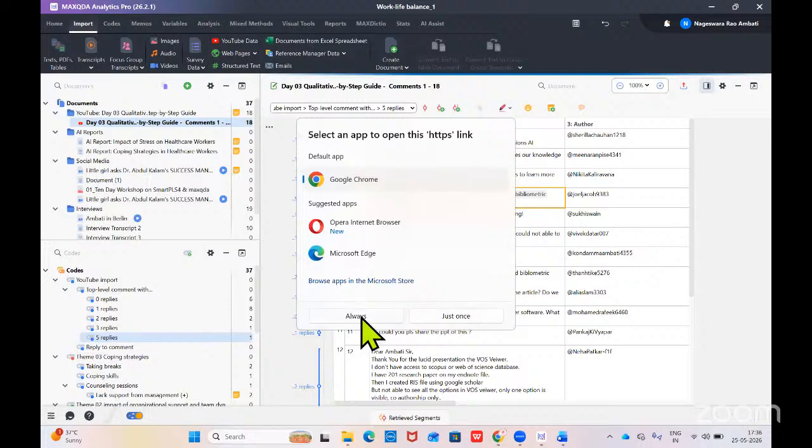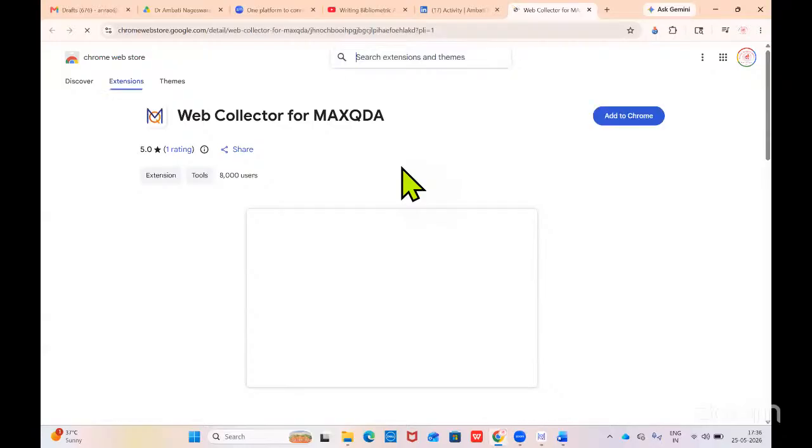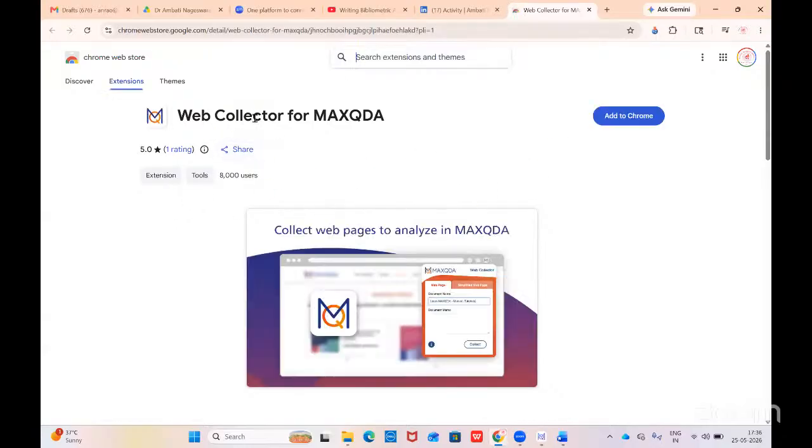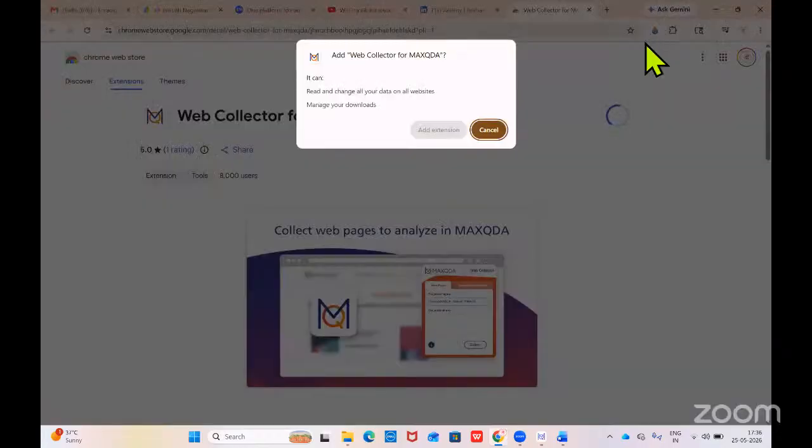Google Chrome, install. And we need to add this particular installation to the Chrome. Now it is saying that it can add, read, change all your data on the websites. We have to be very careful. We have to understand what exactly it is.